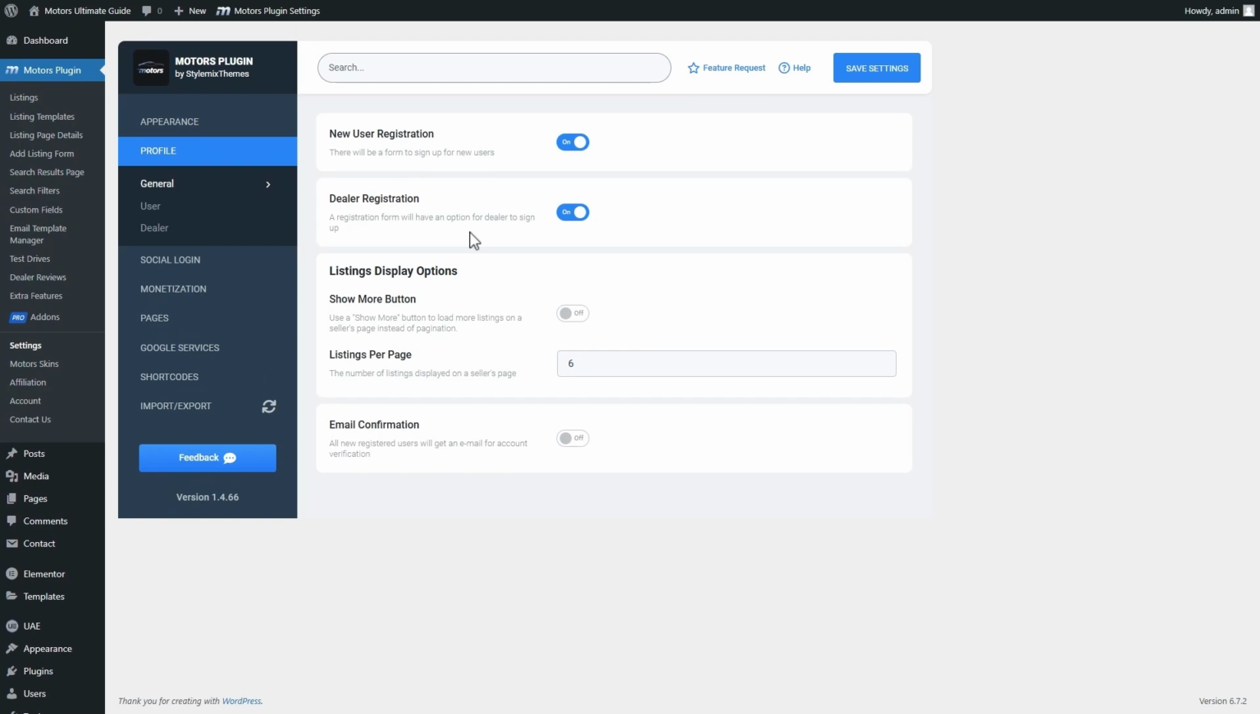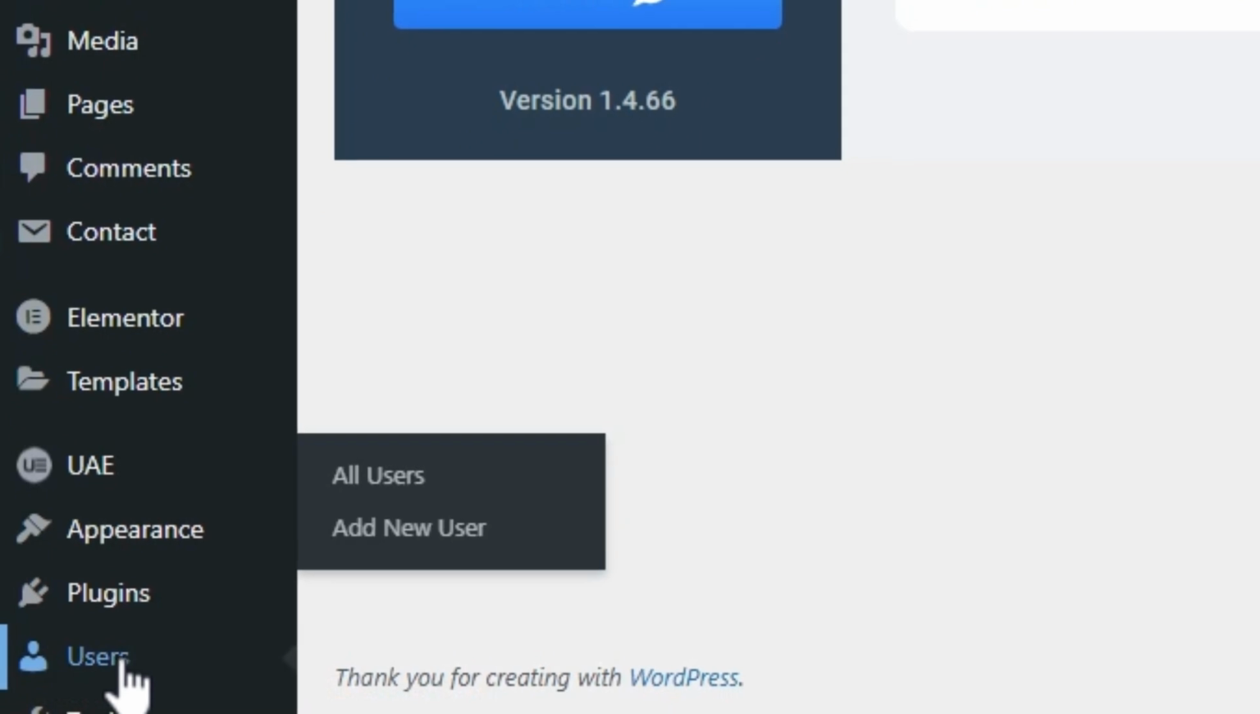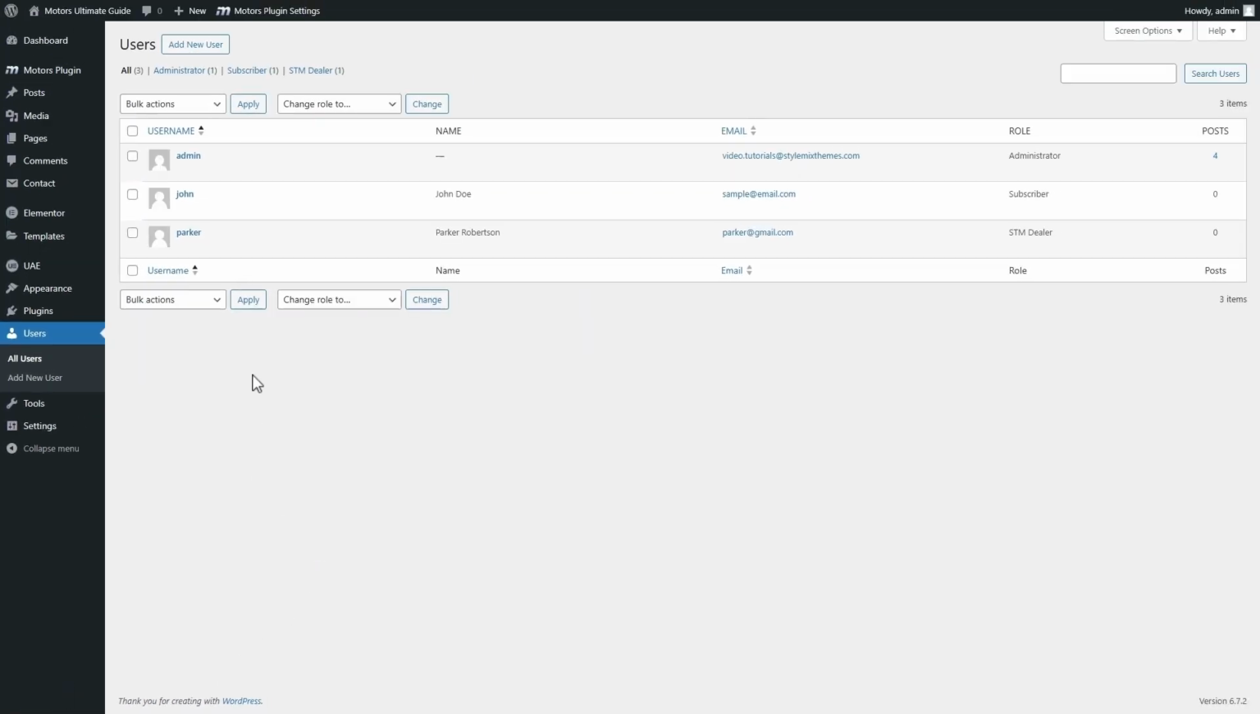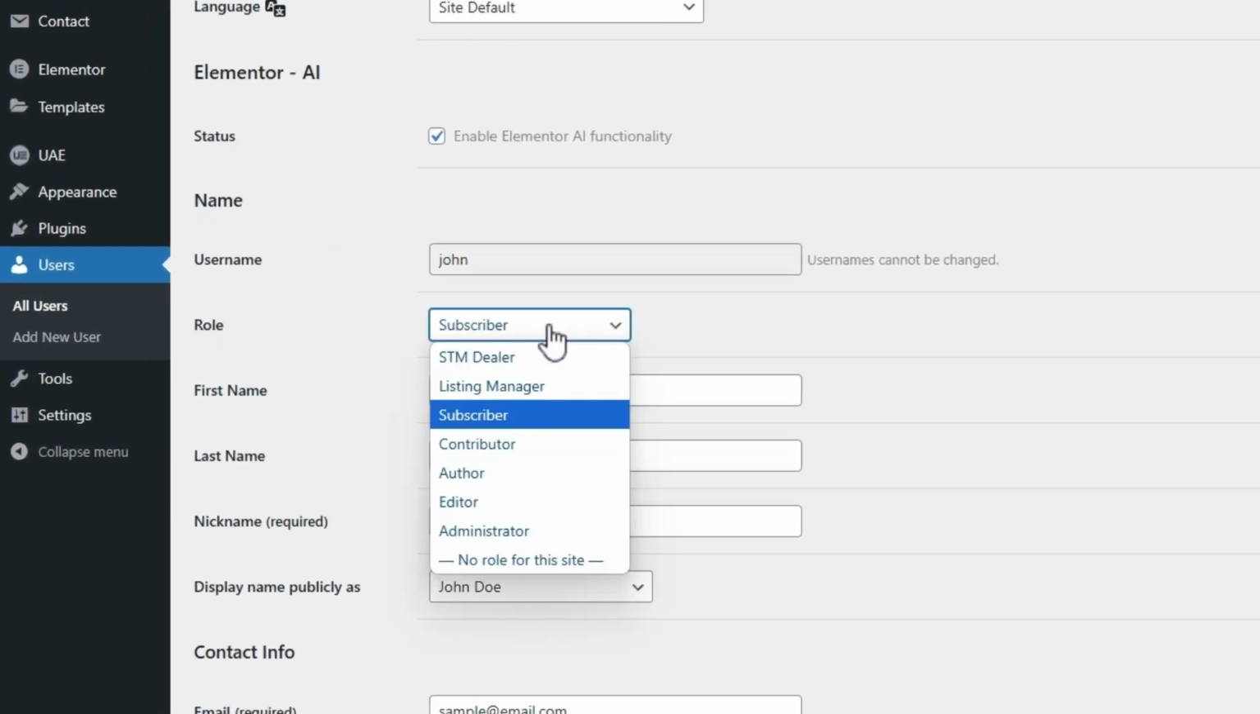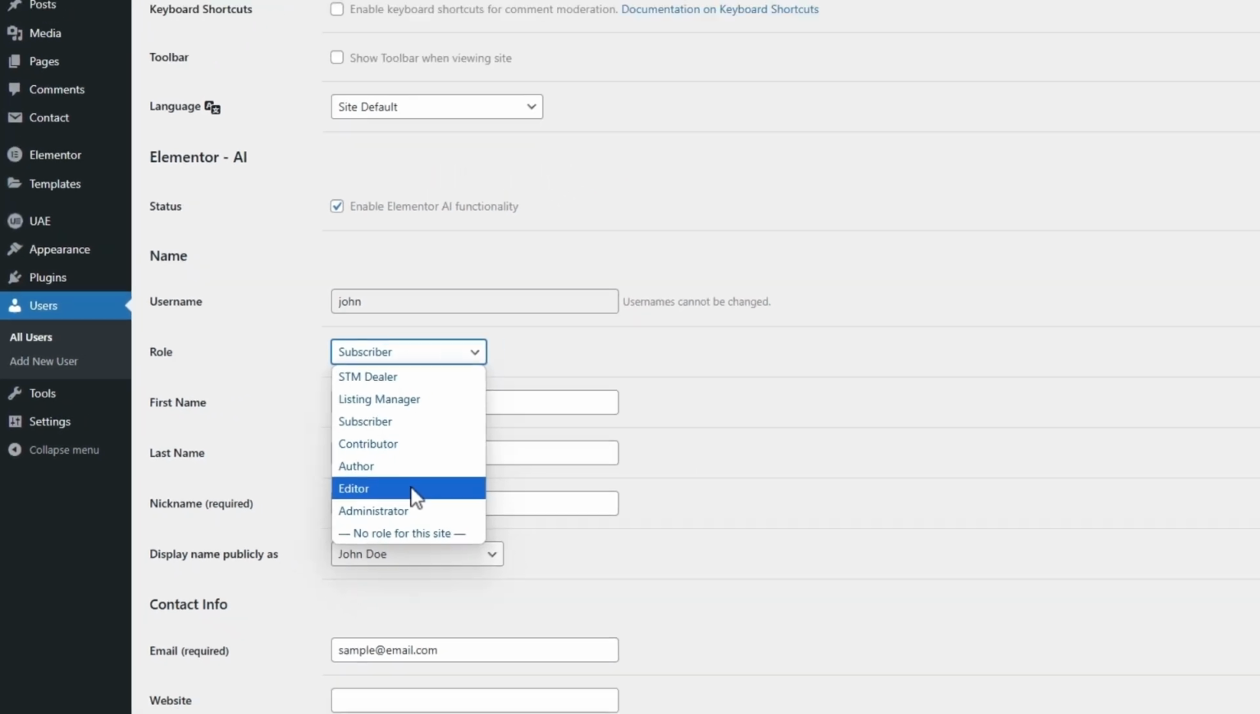You can check and provide the user roles in the website by following WordPress dashboard and special users tab. If you click on it, you can see the list of the users we have on our system. If I edit any of the users, there is a special setting called role. So this is the user role. If I open the drop down, you can see there are STM dealer, listing manager, subscriber, and administrator user roles. So those 4 user roles are functioning. The rest of the user roles are default WordPress user roles which do not function with our plugin.